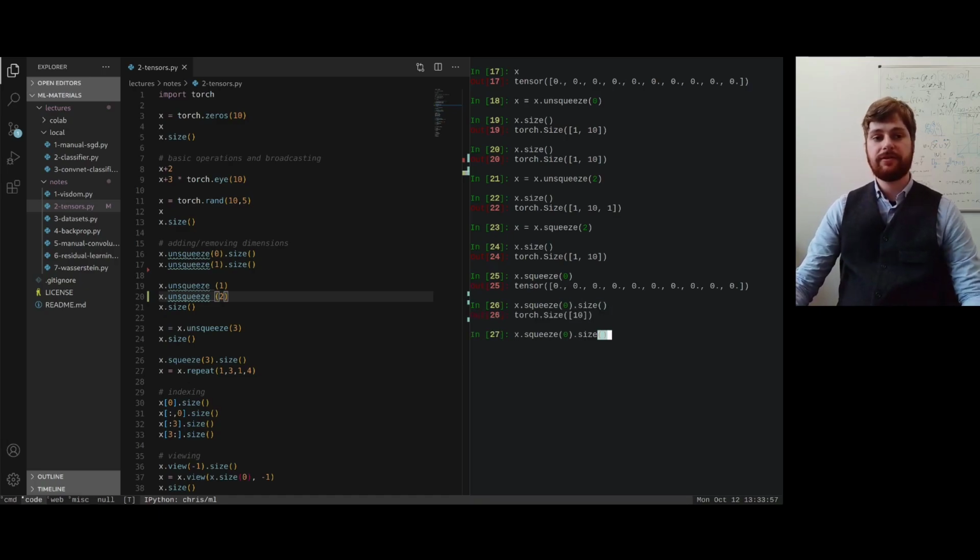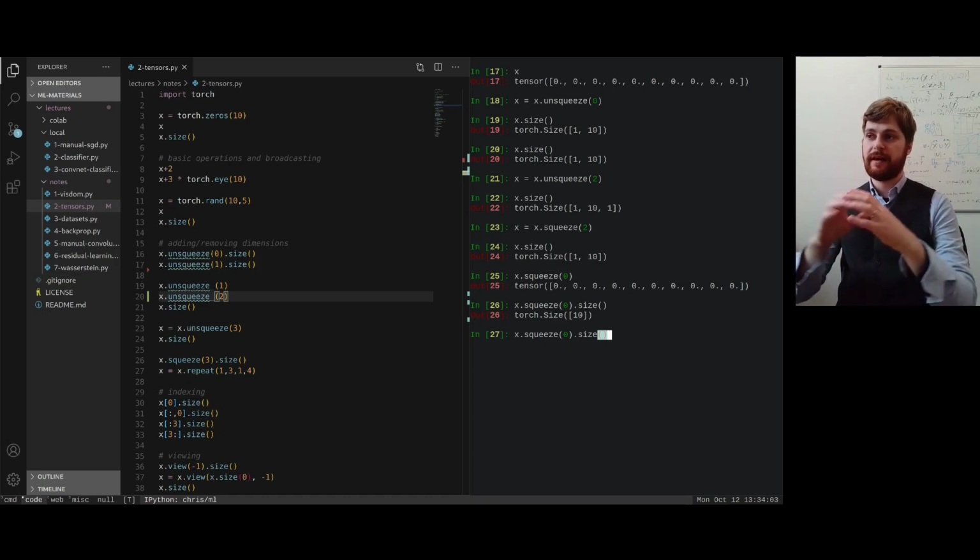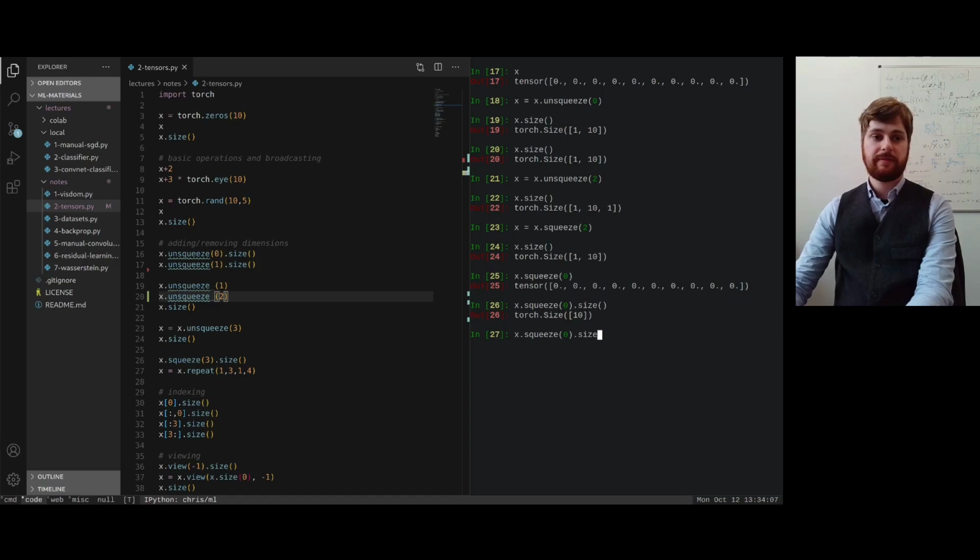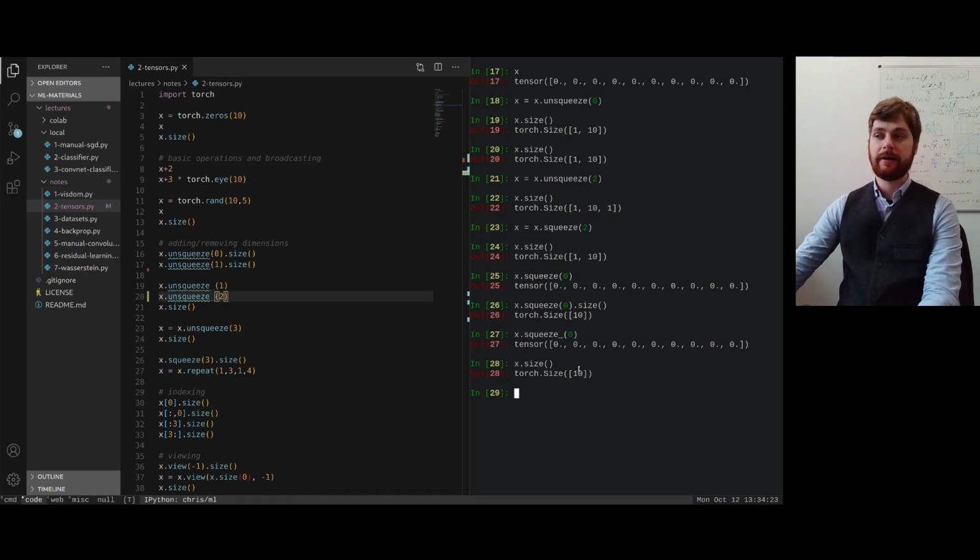So normally PyTorch won't actually do the operations in place by default. It will just output what they are. It won't actually modify the variables. But you can do in-place operations if you want to avoid a memory copy in some situations where you want to optimize your code. You can use an underscore, and that's going to actually modify x in place. So now if I look at x, it has actually removed that first dimension. So now it's a rank 1 tensor again.